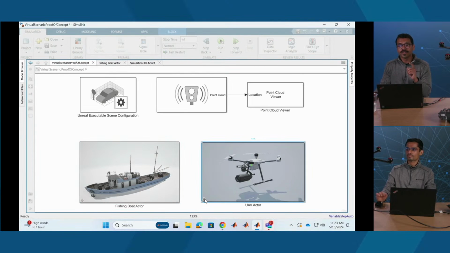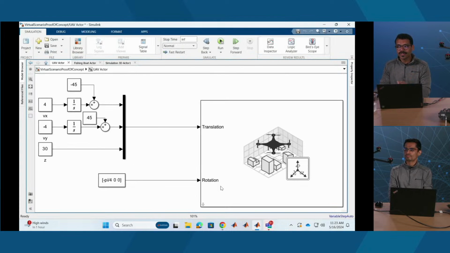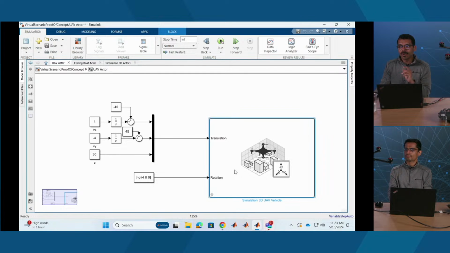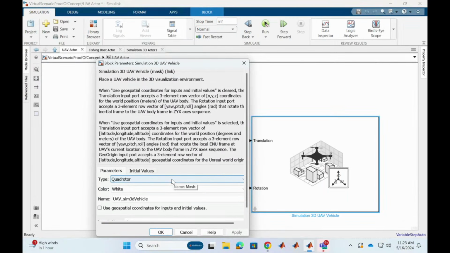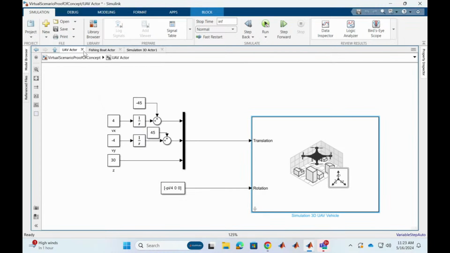This actor, though, it's not a custom actor. It's one that we've shipped directly from MATLAB and Simulink. So you can see it's slightly different. It's actually called the Simulation 3D UAV Vehicle. I'm still providing translation and rotation to this. And here with our block, you get to decide if you want a quadrotor, or fixed wing, or a custom actor. That means you can actually bring in your mesh itself. Then I can go back.